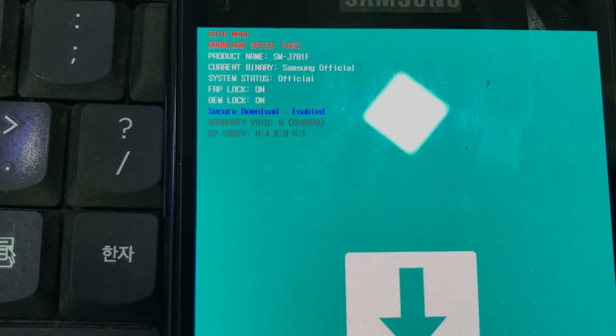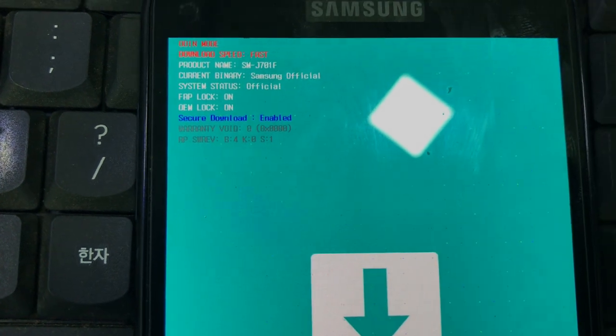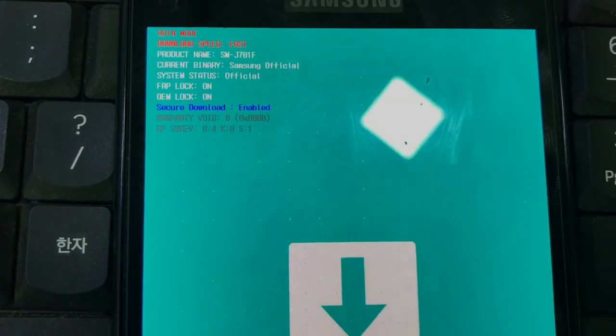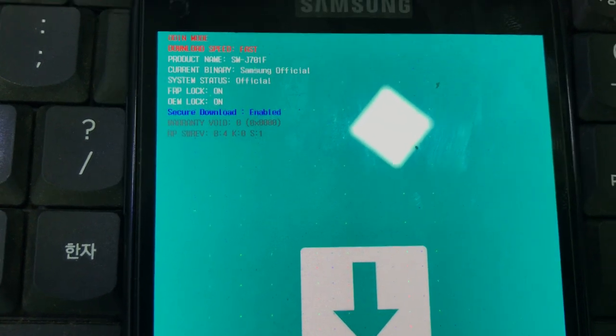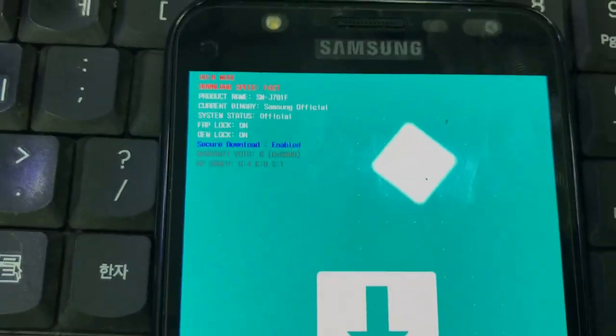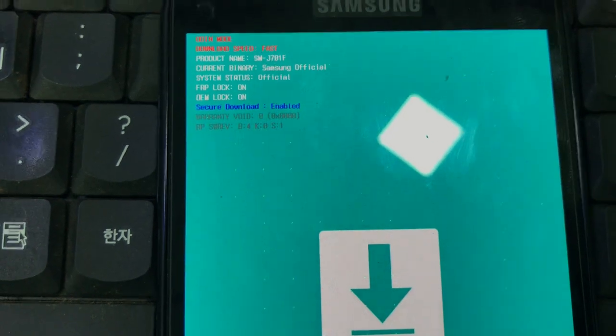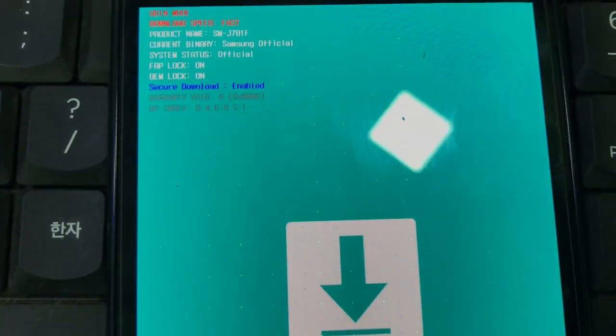It's the AP, swap B4 and K0 and S1. That's, I think, the latest firmware before. If you try to flash lower software, you will get an error.